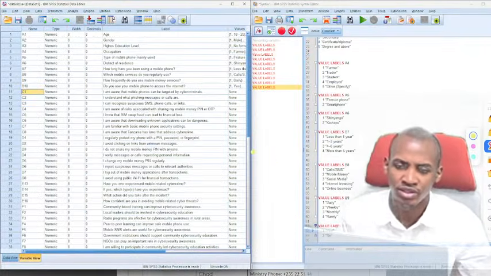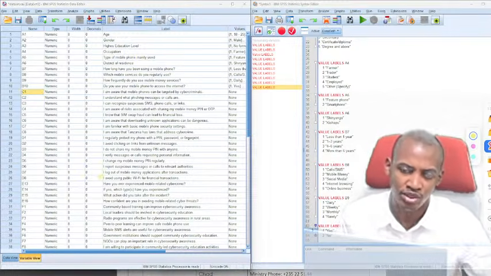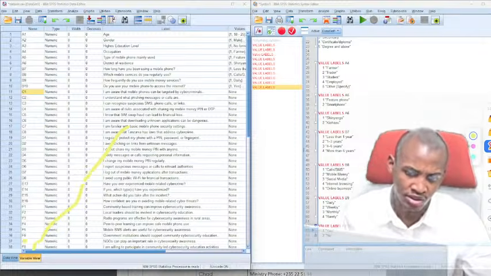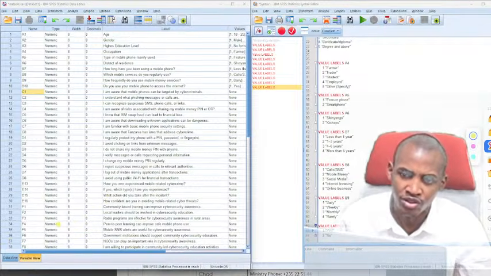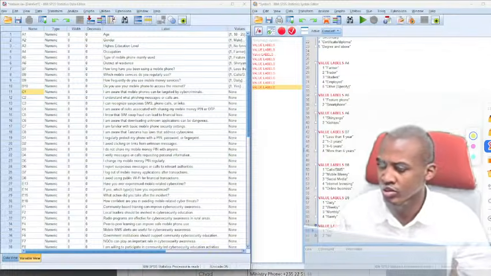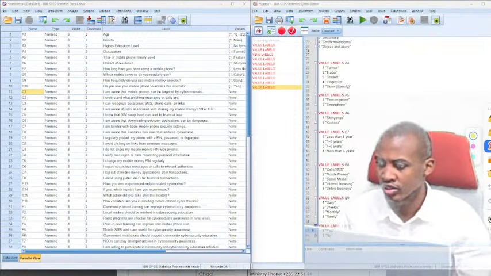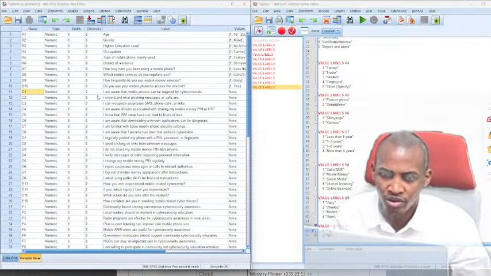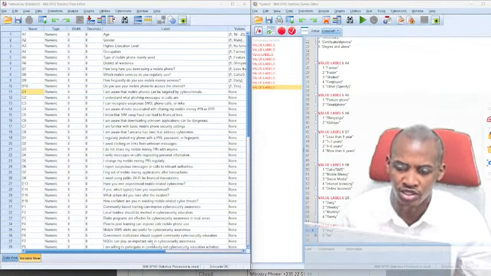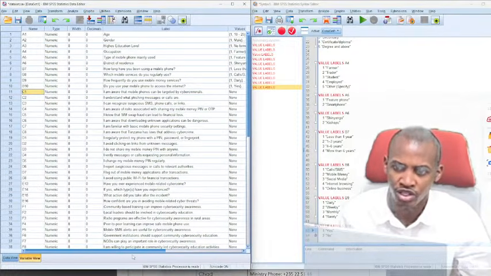If you check this window now, it has two parts. You can see down here we have variable view, and then we have data view. So now we are working on variable view to code for variables, but soon after we are done with the coding, you can go to the data view to enter our data.